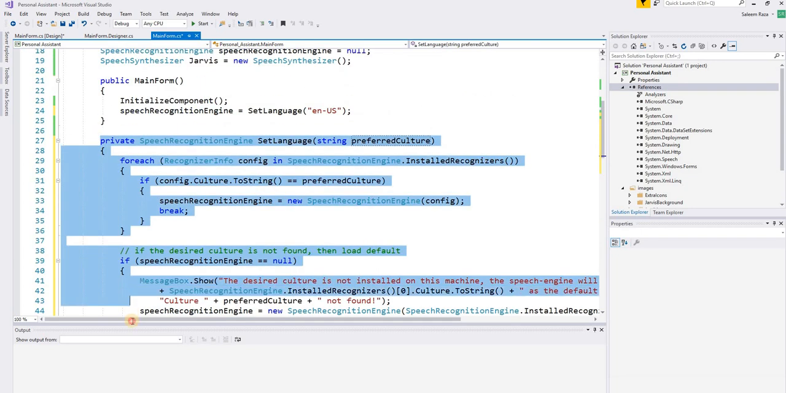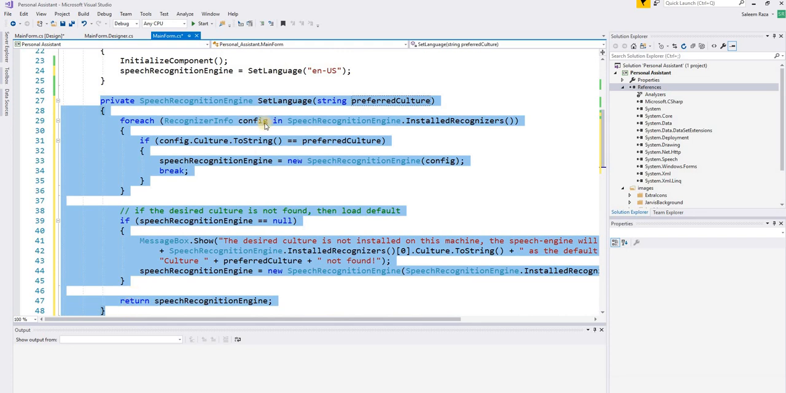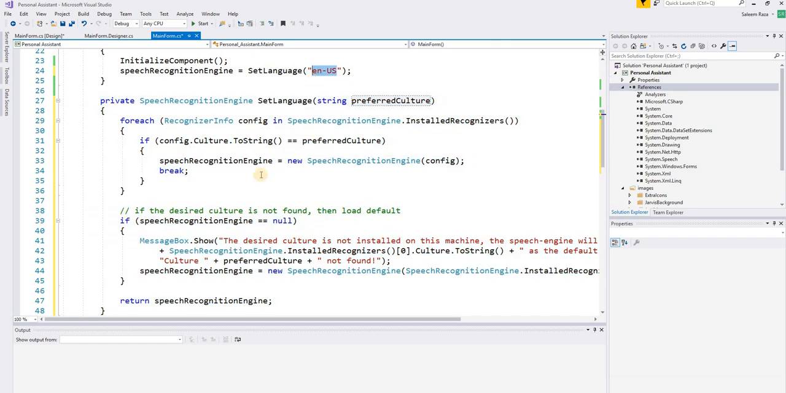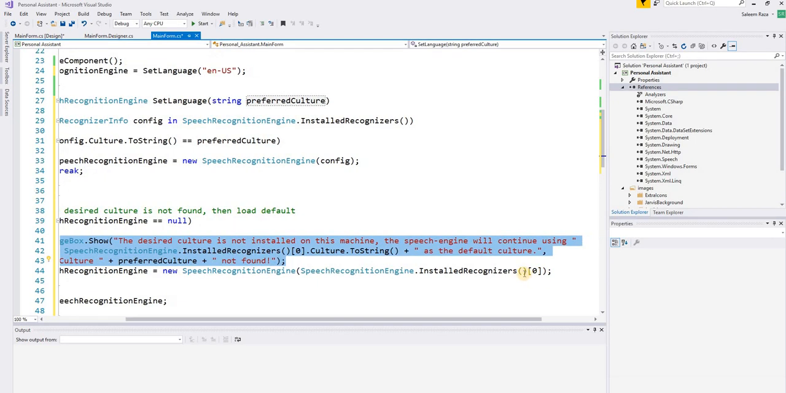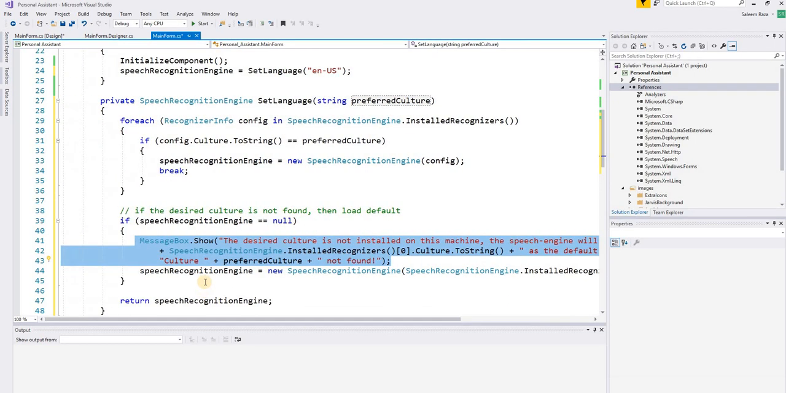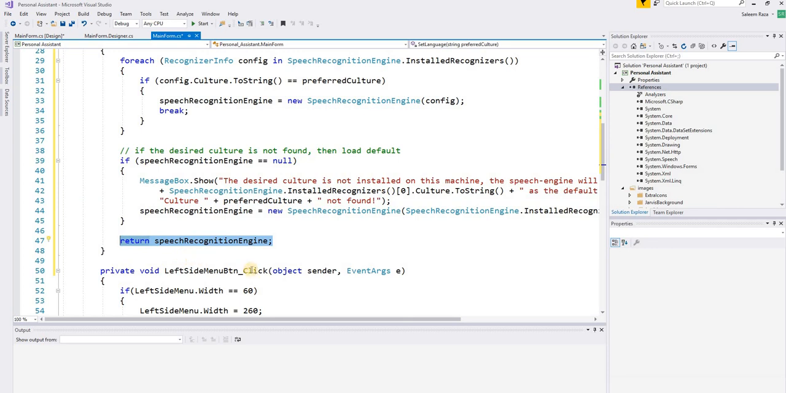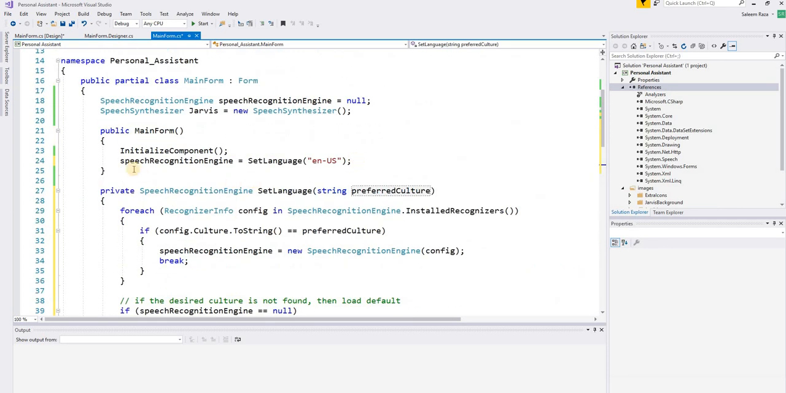Okay, this is all about language. It will check the installed languages first, and if the speech recognition engine's supported language matches your system language, then it will set the language to the speech engine. If it is not, then it will show the error message and set the default one, and then it will return back to the speech engine. Okay, this is for the speech engine, to set the language.